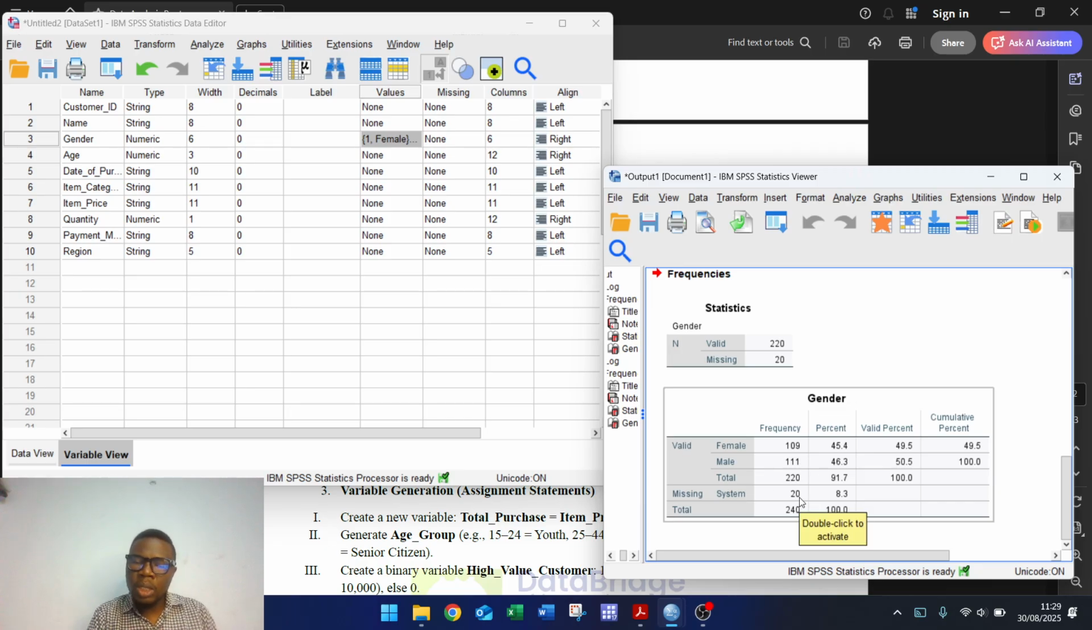This 20 is insignificant, and for the purpose of what we are dealing with, we are not sure yet whether we'll be needing gender that much, so we'll leave it at that. So we'll continue to the next one, which is age.